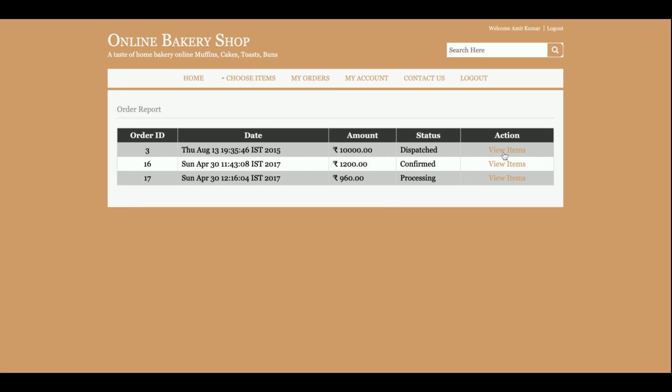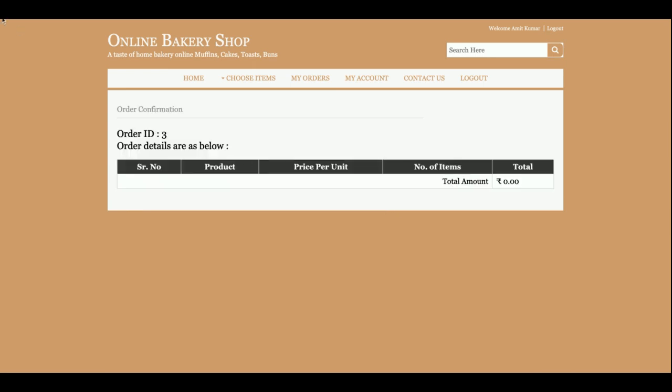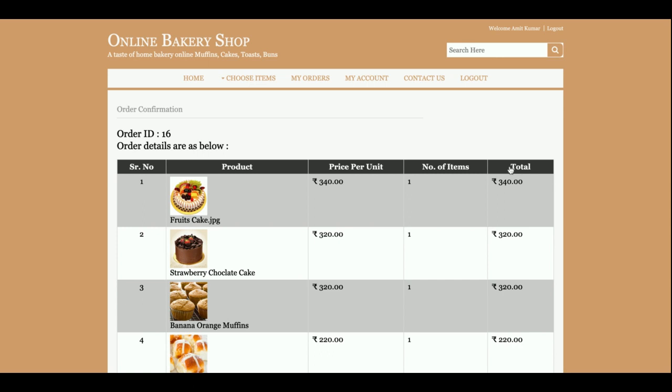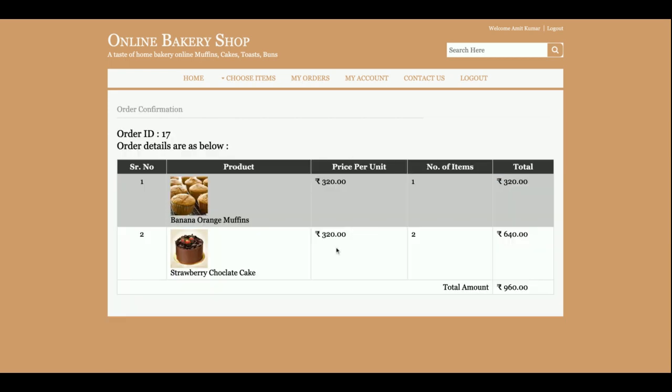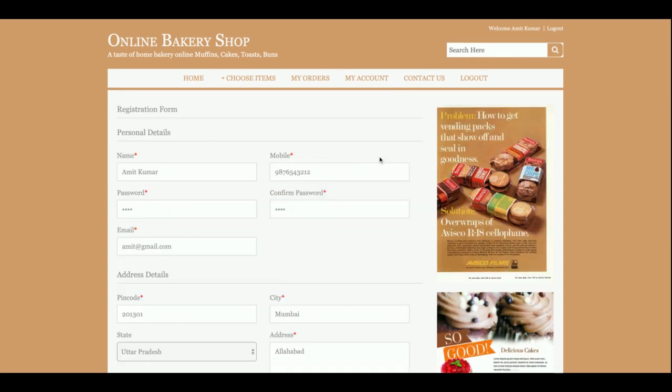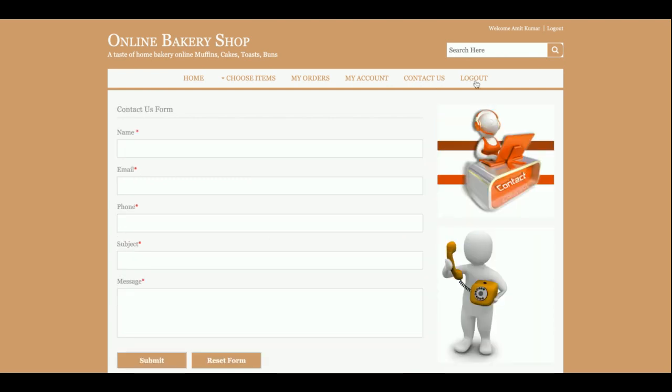You can see this is the customer dashboard, and the customer can see my orders. This is the my orders section. Currently there are no items available here. In one order there are 4 items, and in order number 17 there are 2 order items. This is the my account section, from where the customer can update his account details, and this is contact us and logout.